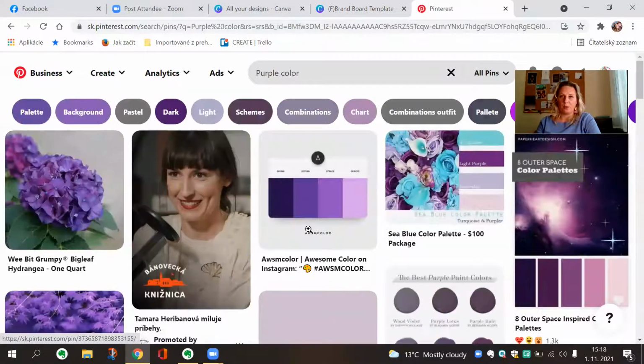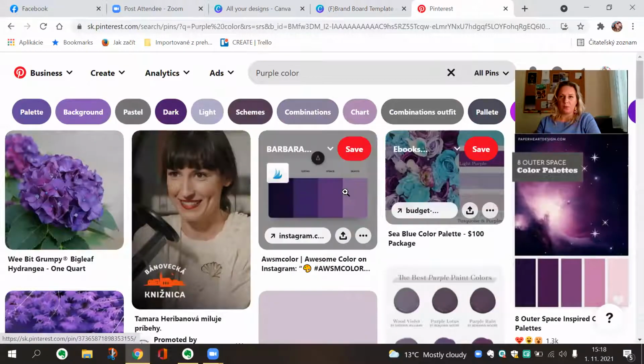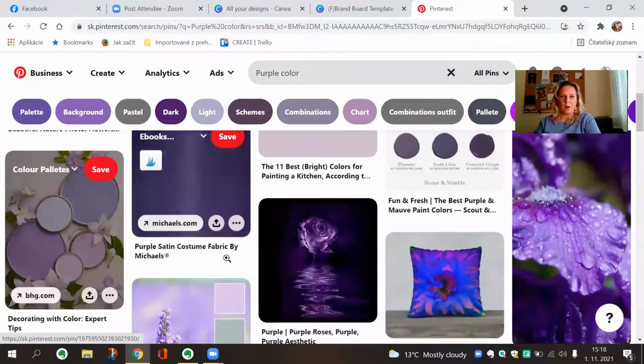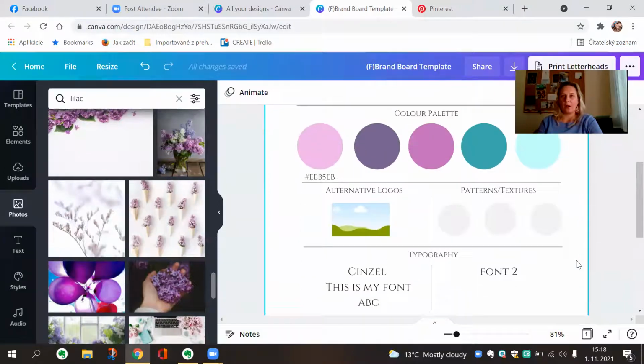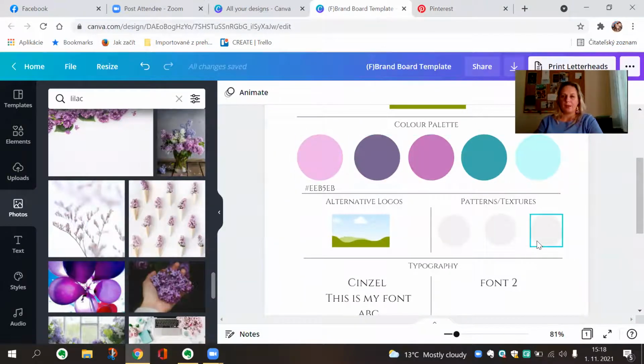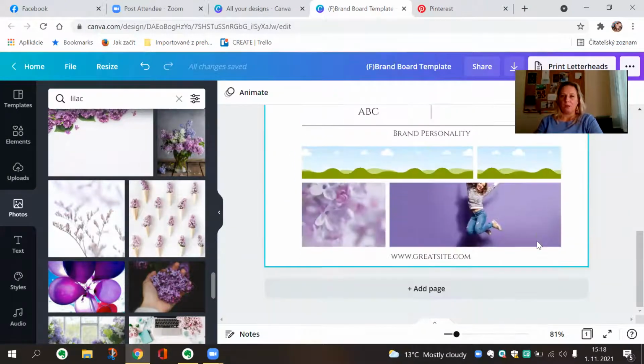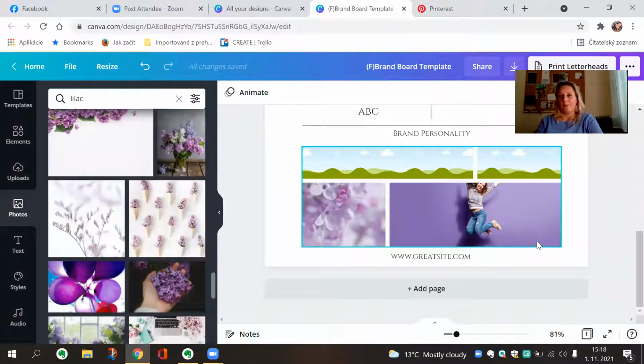If we go to purple color, this one could be used. It's pretty similar to the colors we have. Or this one. So we will fill this area for images with some images which are in the colors related to our brand colors. If we create a mood board, it's more only about this kind of images, and also you can write down or specify the words about your brand.